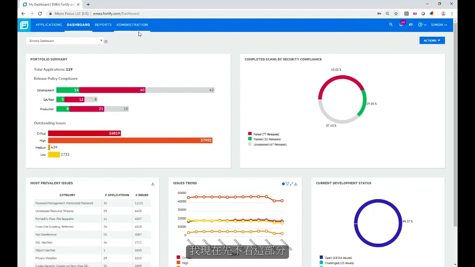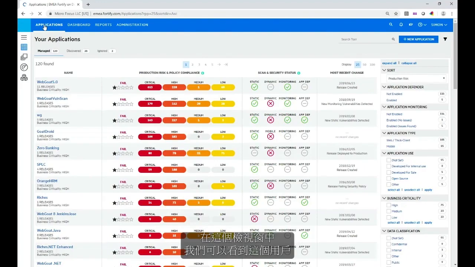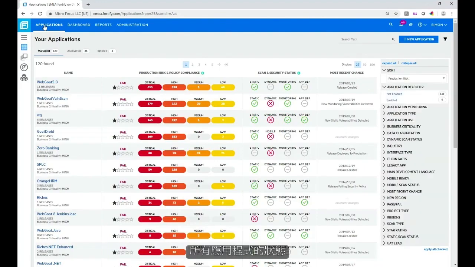I'm not going to look at that right now. You have the permission to do that. That's in a more detailed overview and demo video. We're going to look at the applications view. And in this view, we can see a status of all the applications that we have on this tenant.